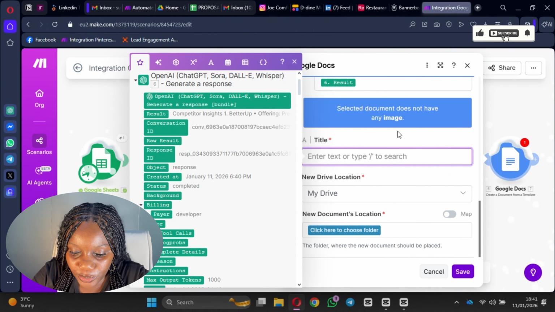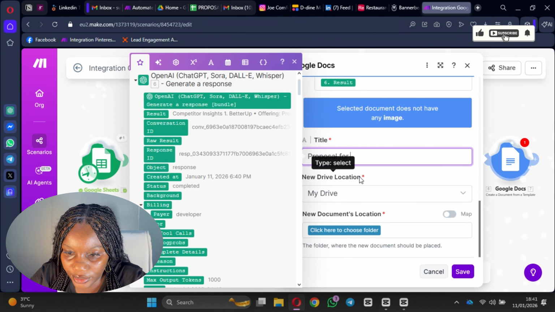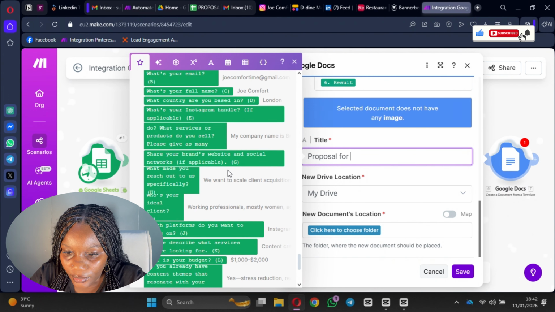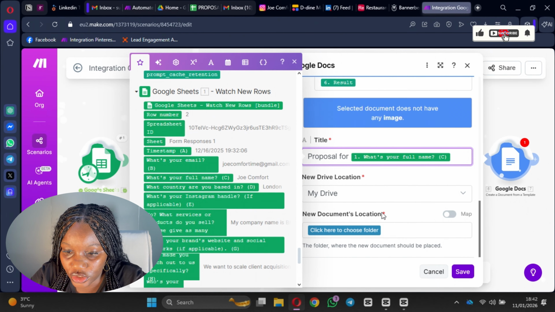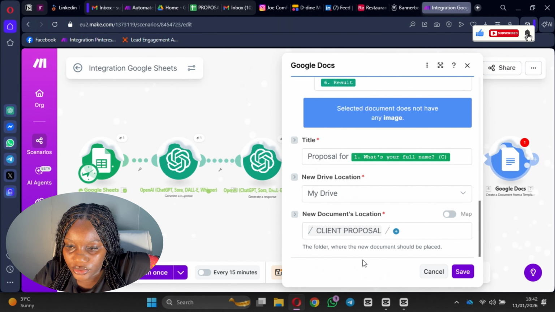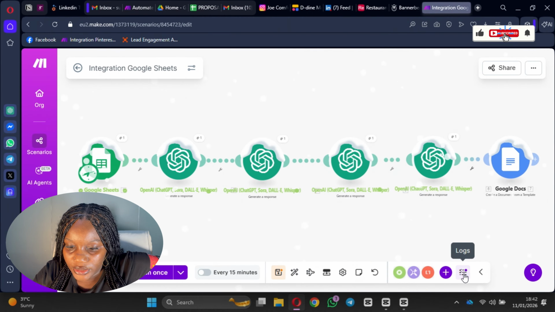And the title is going to be proposal for, so we put the name again. So we look for the client's name again and add it here. So we choose the location that is going to save the new documents that it creates. So let's just save it back here, and we do save, and we save.